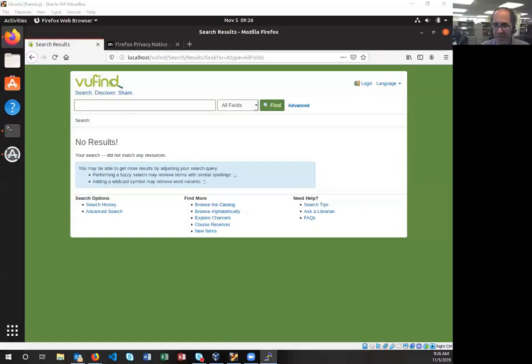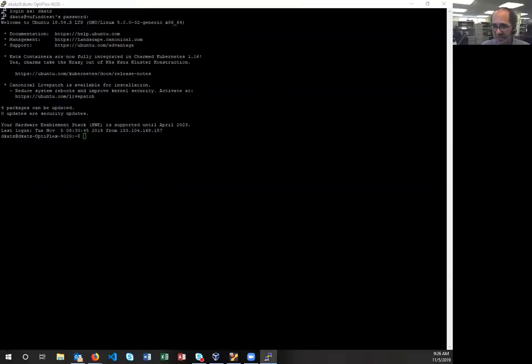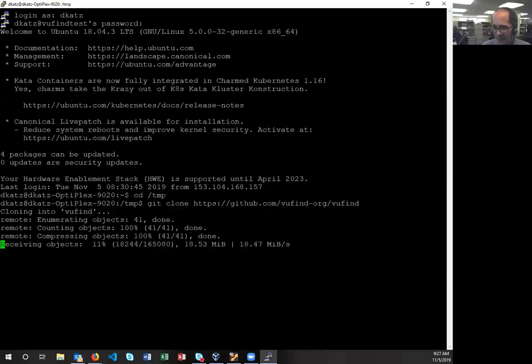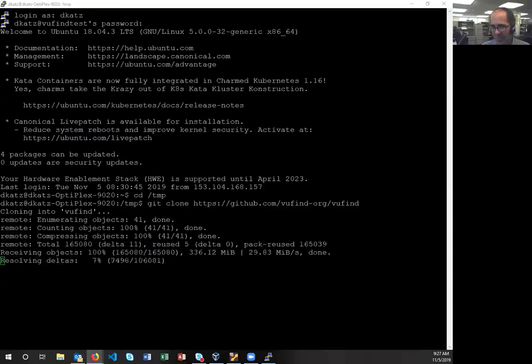I'm just going to connect to my test server using SSH. And I will make my font bigger so that you can see it. All right, so I'm going to do this absolutely from the ground up. I'm going to go to my temp directory, and I am just going to git clone github.com/vufind-org/vufind. I'm going to clone a brand new fresh copy of VuFind just to show you that you don't need any extra things except the VuFind code itself. You just need to have Git installed so you can clone the code. And you need to have Vagrant installed so that you can run Vagrant.